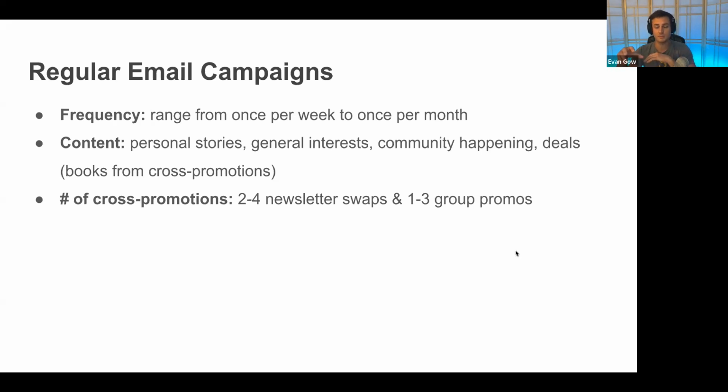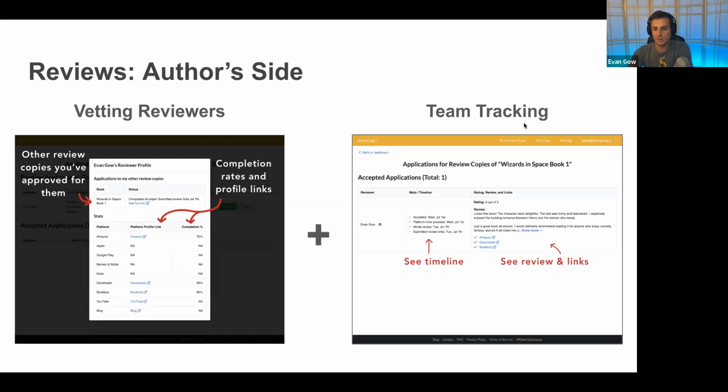Same process applies if the book is post-publication. If the book's already published and you approve someone to download and review that book, and they haven't completed the review copy process within 2 weeks of having been able to download the book, StoryOrigin will automatically send them a follow-up reminder email. And that will all show up in the timeline section on your team tracking on StoryOrigin.